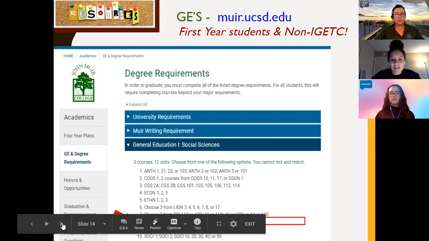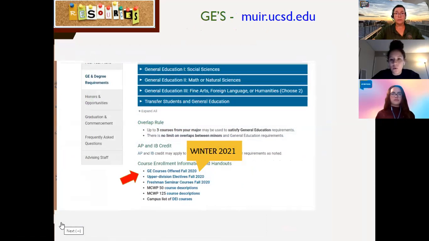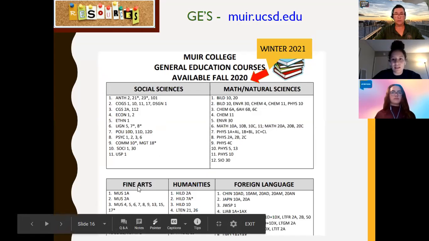And going on to the next slide here, we see that at the very bottom of the page that we have been on, GE requirements and college requirements, we have GE courses offered fall 2020. So now it should be updated, if it isn't already, for winter 2021 courses that are offered for Muir GEs. If we go on to the next slide, we'll see how it would look if you click on that specific link.